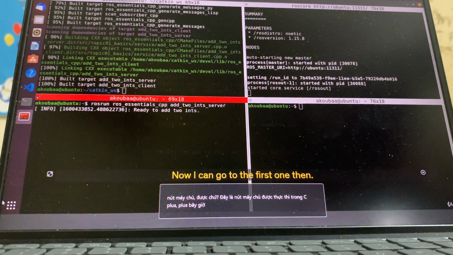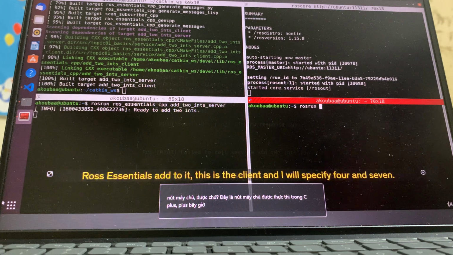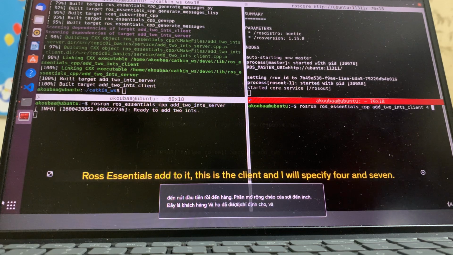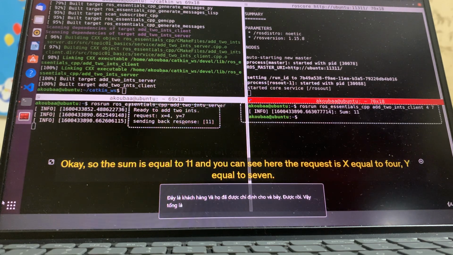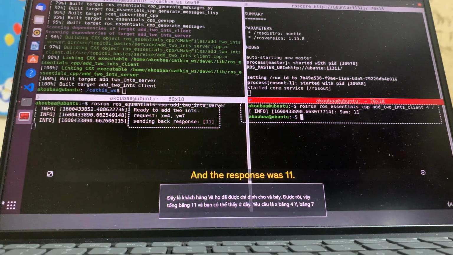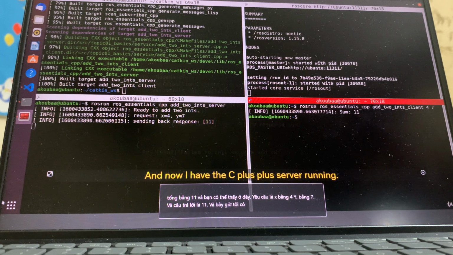Now I can go to the first one, then rosrun ros_essentials add_two_ints_client. This is the client, and I will specify 4 and 7. Okay, so the sum is equal to 11, and you can see here the request is x equal to 4, y equal to 7, and the response was 11. And now I have the C++ server running.